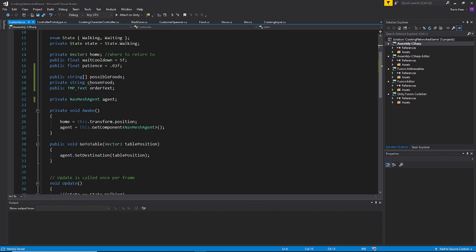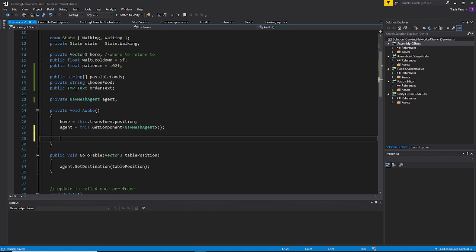Now we're going to hop down to our Awake, and we do two things when this object wakes up right now. Number one, we set the home, the place that we're going to return to. And number two, we set our nav mesh agent so we know where to go. The last thing we're going to do is figure out what this particular character wants. And we're just going to select that food at random.